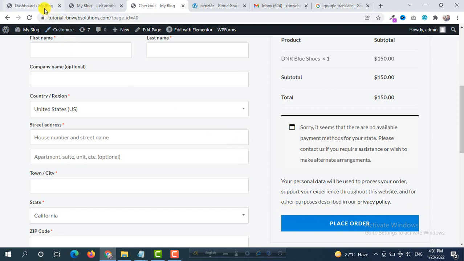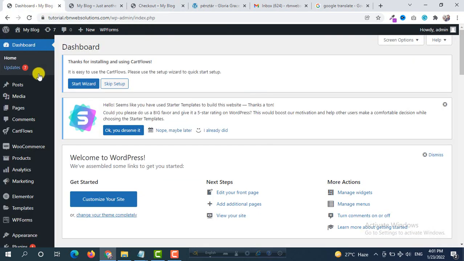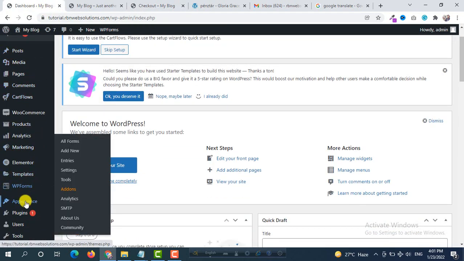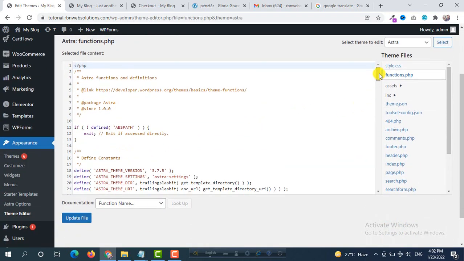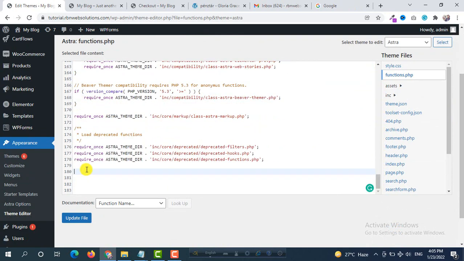For this, you have to go to your WordPress dashboard and then from the WordPress menu, click on Appearance, then Theme Editor. From the right side, you will see functions.php. Click on it, functions.php. And now go down. Here we need to add some code, but don't worry, you don't require any coding knowledge. I will give the code in the video description and in the first comment. That is really very simple code.